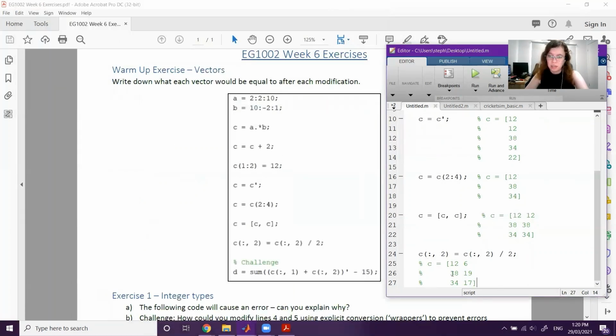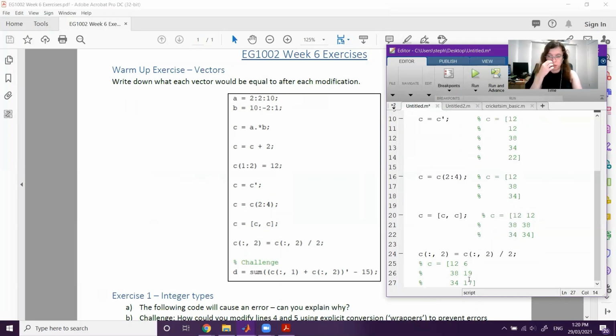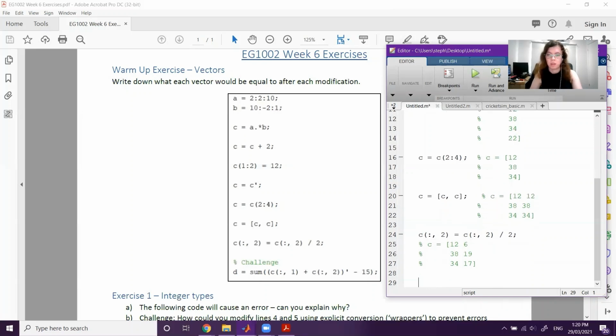That one is probably the hardest one of the non-challenge ones. Just remember that this colon sign represents all. If you had something like this, that would be saying row 2, all columns, whereas here we're saying all rows, column 2. So the position it's in determines what it's taking all of. And you can see in this case, it took every row of column 2 and divided it by 2.